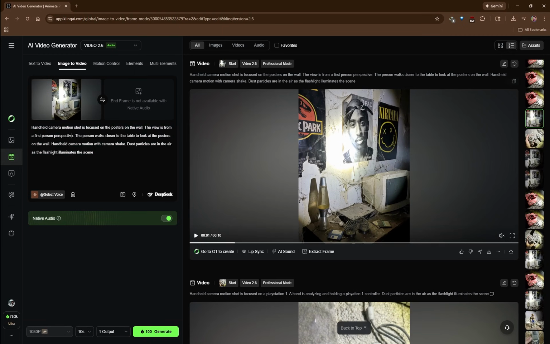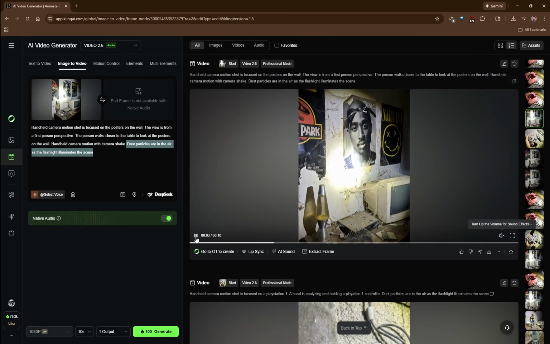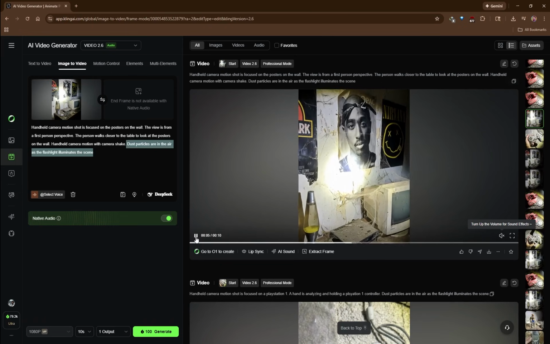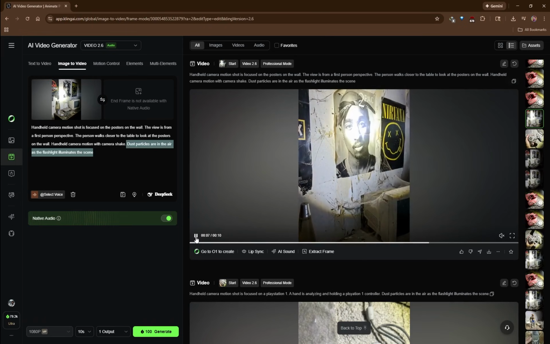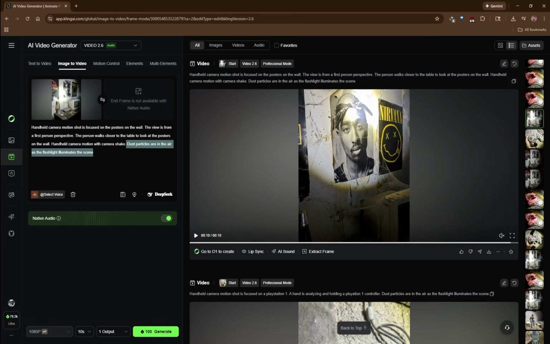So I just typed out this prompt. Probably the most important keywords is handheld camera motion, and then I specify what it's focused on. I also said the view is from a first person perspective, and in this case the person walks closer to the table. Now you can obviously adjust that to your own liking, but probably this is the most important keyword over here: handheld camera motion. I also said that there is dust particles that are in the air that's being illuminated by the flashlight, and then you get some really interesting looking videos that look very believable. It looks like this person is definitely exploring this bygone era.